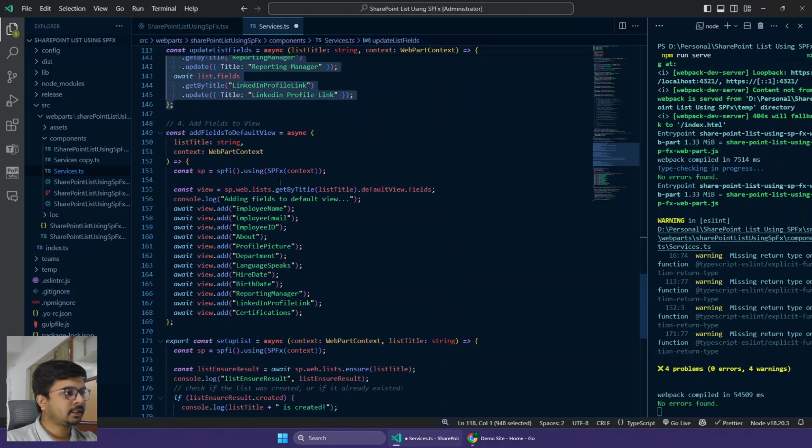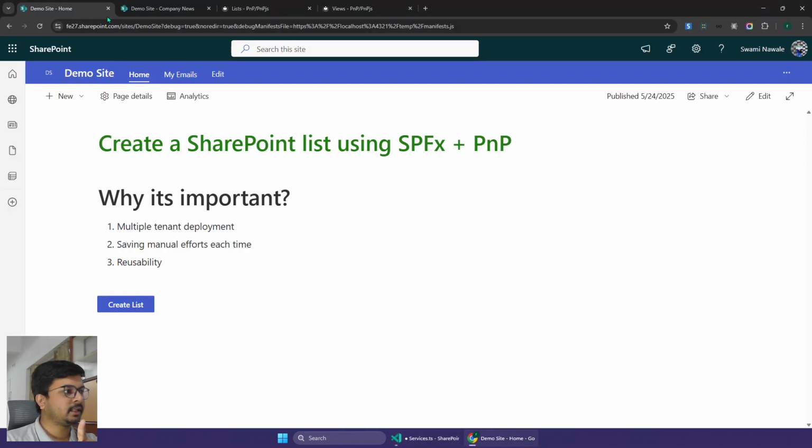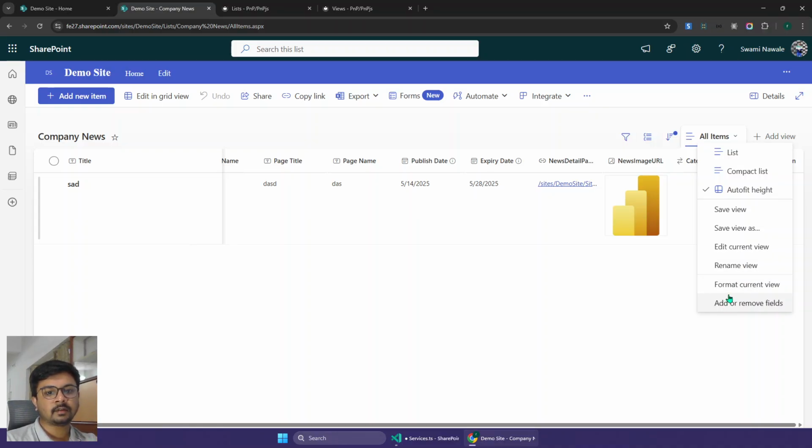The third and last thing is to add the columns to the default view. I already showed you in the field section this function to get the default view. So here we have the list. Up to this point we get the list. Dot default view means it will get the default view of that list. In the SharePoint list we have multiple views, right? So if I go here, this is the view we have. Currently I only have one view, but if you create multiple views, you have the option to set a view as the default view.